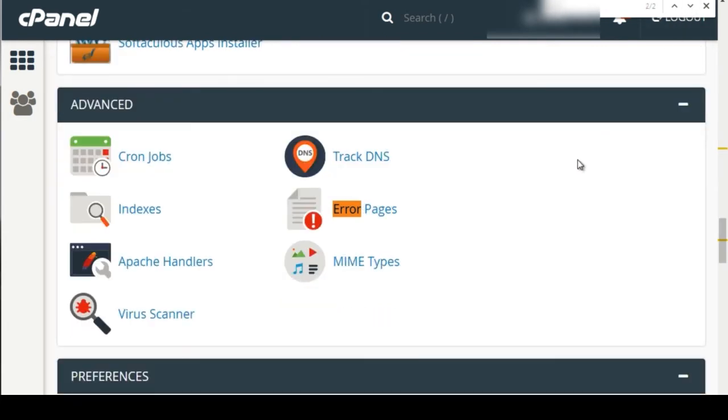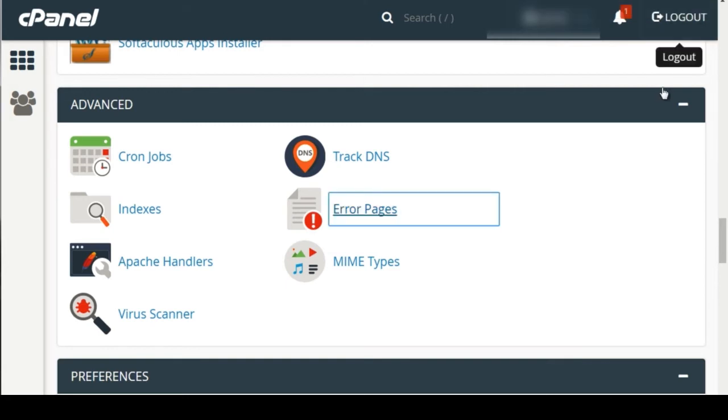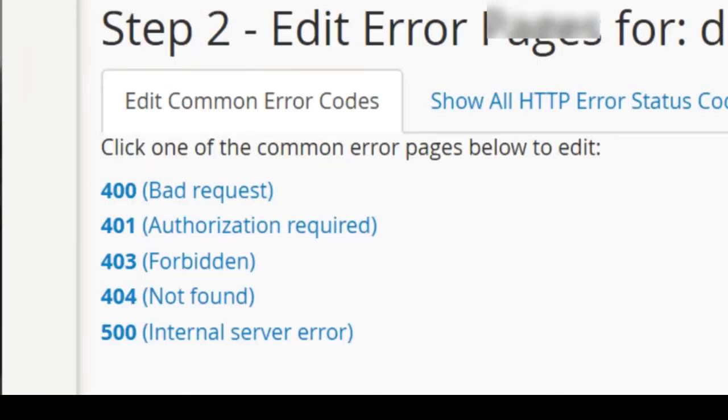We have Edit Common Error Codes, or Show All HTTP Error Code. The 404 is the one that's not found. So, that's what we're talking about. Anytime we delete a file, a page, or anything like that, that's generally where somebody is going to come in to access your site from Google or a site that has been indexed.